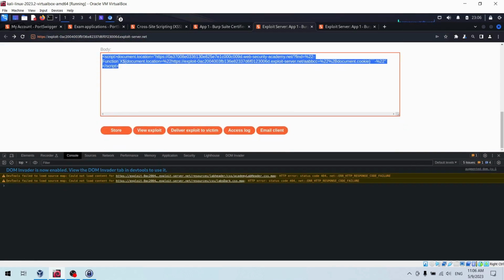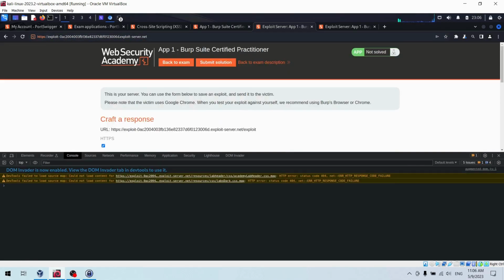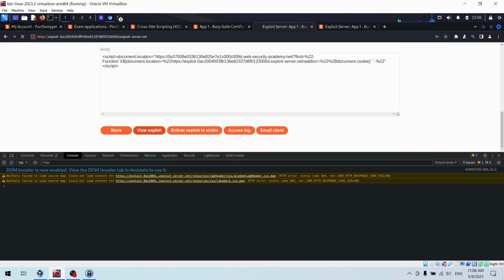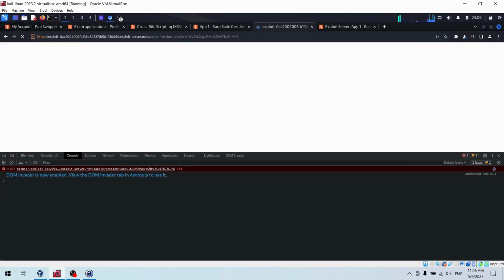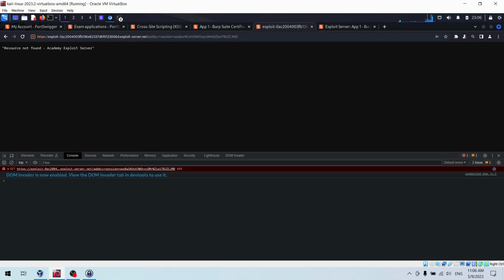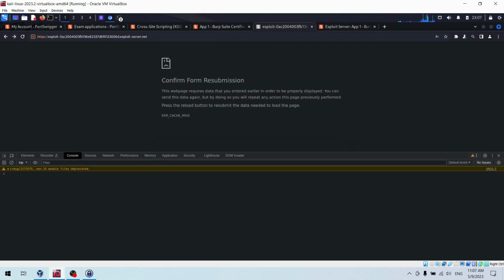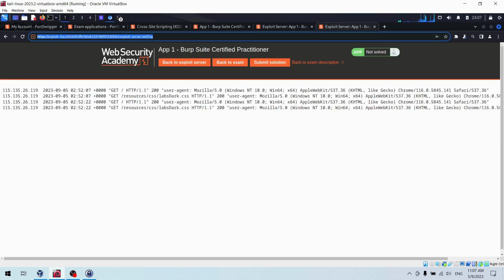Now, it's time to roll up our sleeves and craft a script. This script will work its magic by initiating a redirection to the vulnerable website, armed with our trusty XSS payload. And guess what? That redirection will then whisk our unsuspecting victim over to our exploit server, cookies and all.